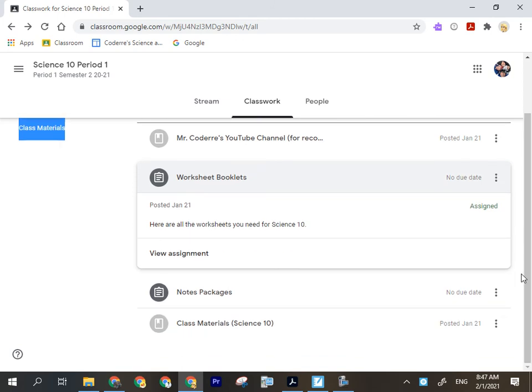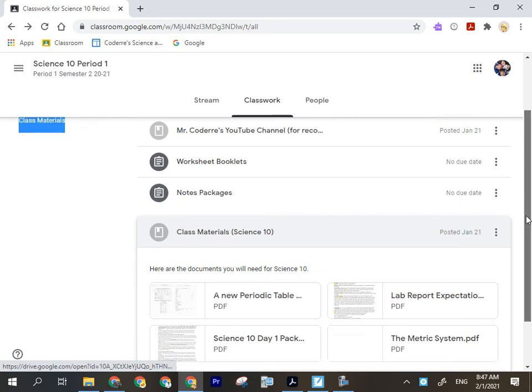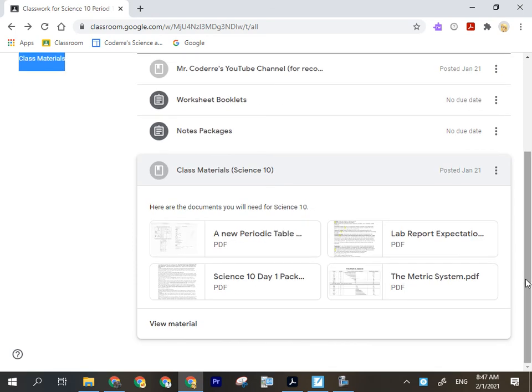And then down here in class materials are some of the other things that you're going to need. I do have periodic tables printed for you, so I will give you paper versions of the periodic table, but should you lose yours, you have to print a new one from here. There's a file called Lab Report Expectations. That's there. We're going to go over that later next week, maybe, if we get to it. And there's a metric system thing there. Don't bother printing that out.